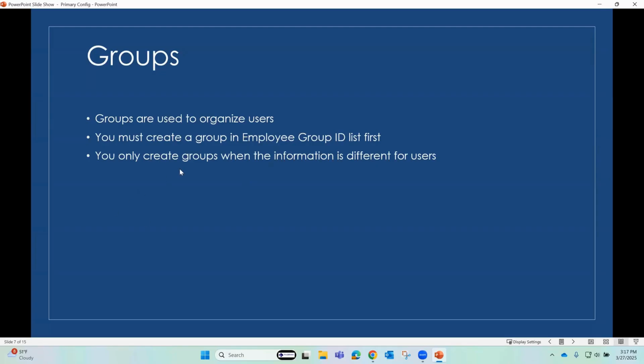And you only create groups when the information is truly different. In other words, let's say we create a group called travel and we create another group called non-travel. Maybe we want to set up an audit rule or maybe a receipt requirement. If you're in the travel group, you're allowed to submit an expense report up to $5,000, or you can build audit rules around that. So it's anything that's differentiating one group of users to another group of users.